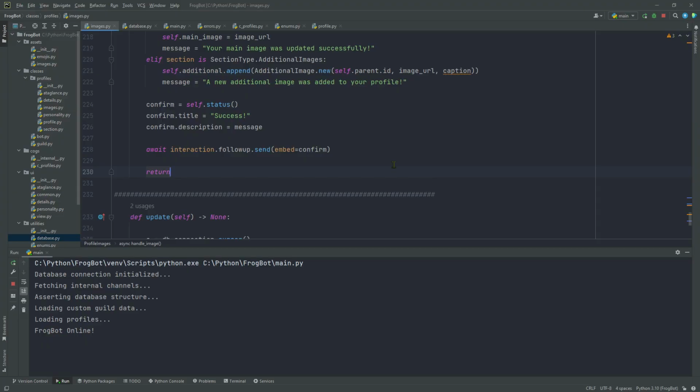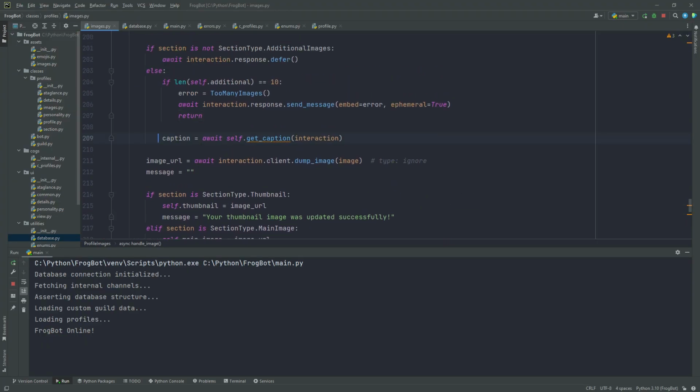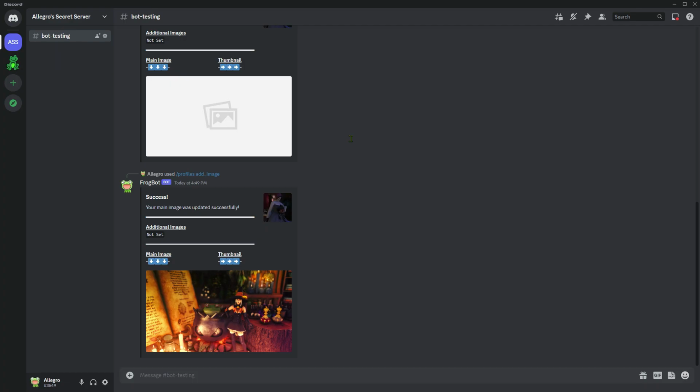All right, and we can't add any additional images yet because it's going to be wanting a caption, right? Because we're trying to capture a caption, but we don't have the get caption function because we don't have a modal to capture it with yet. So we can't check that. But the behavior for these two images is working exactly as we wanted it, so give yourselves a pat on the back. Okay, so I'm going to end the video here for now.